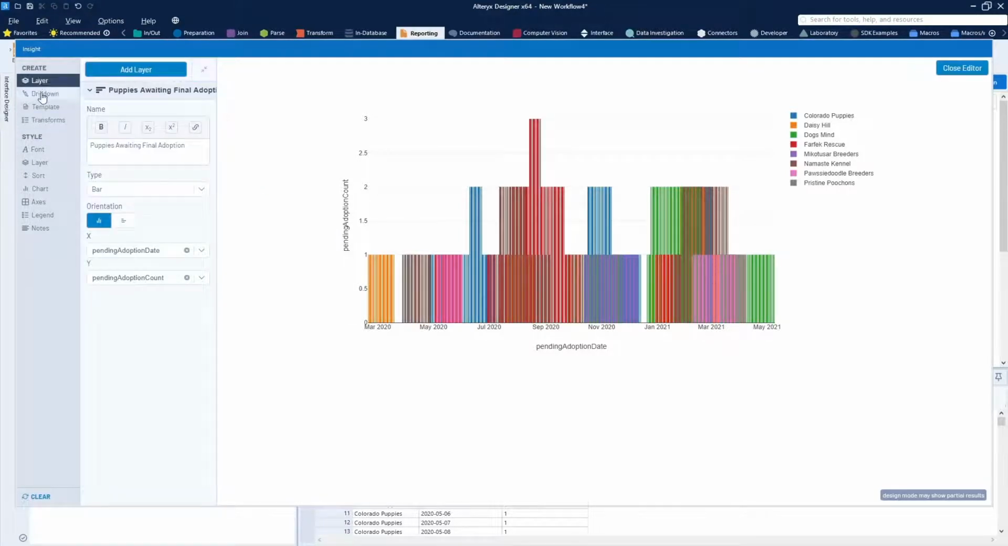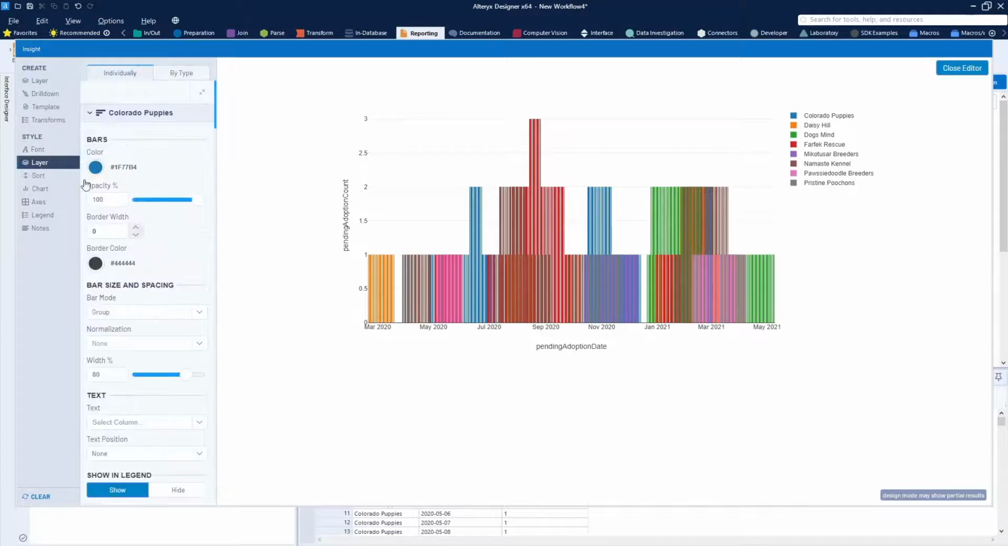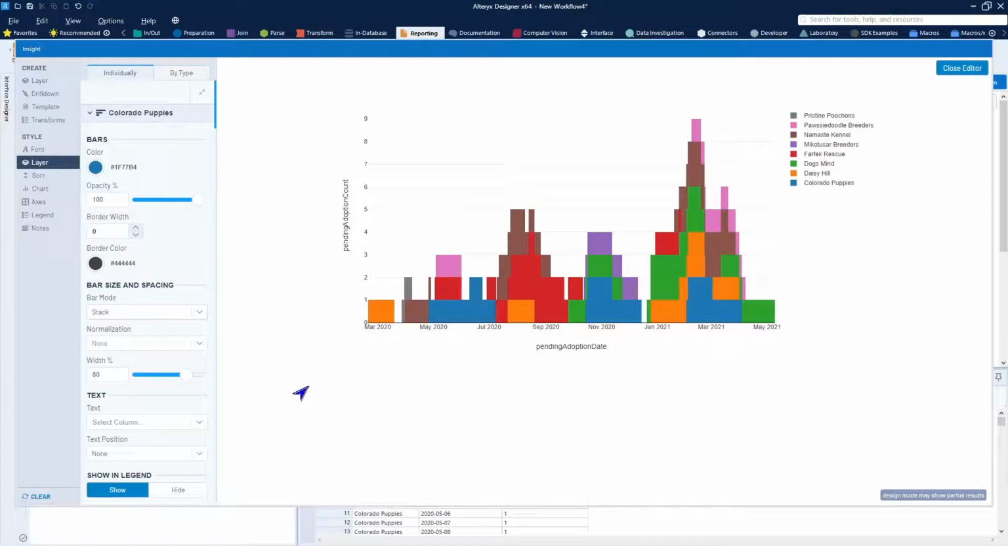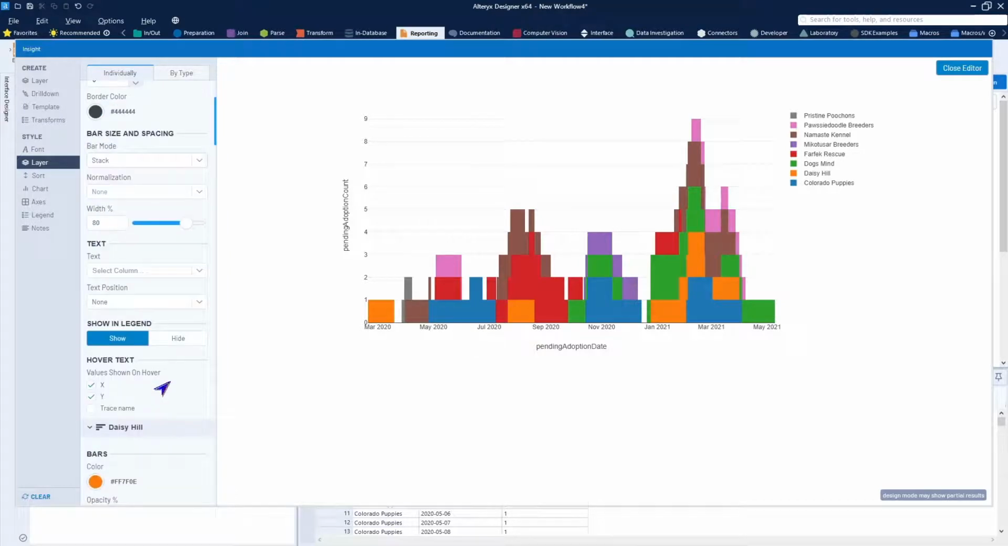We go back to our layer, we look at our layer, and the bar mode is to stack it. And now you can see that it looks quite nice. We can drag across it and see what each one of these is showing us. We want to see a little bit more detail, so we want to show the trace name in the hover text. Now as you go to each of these boxes, it'll tell you who it is.